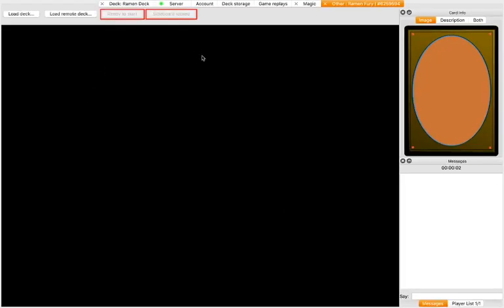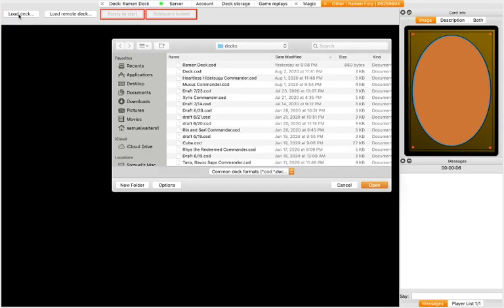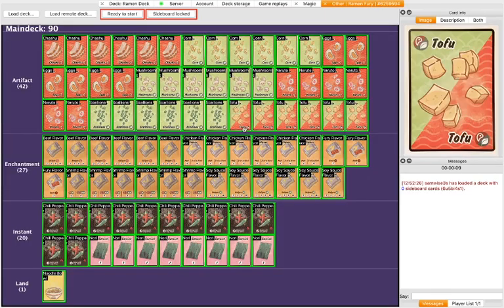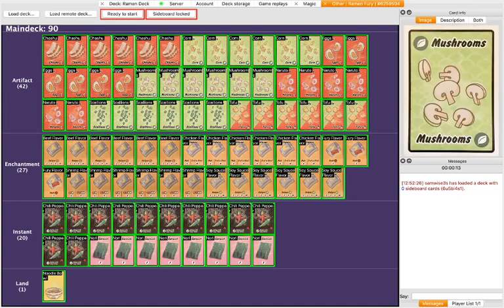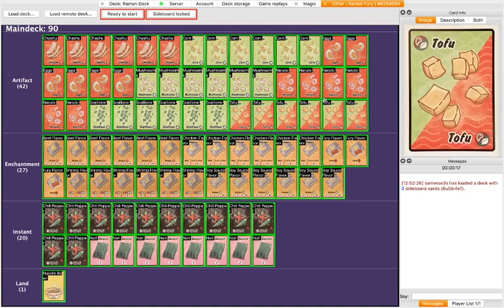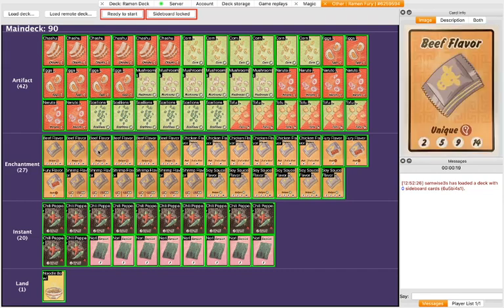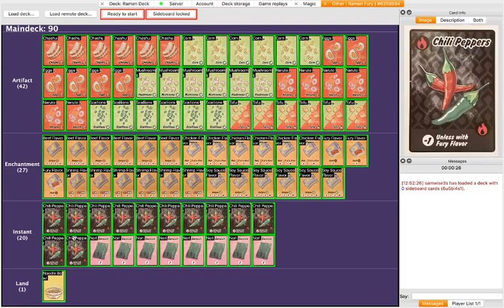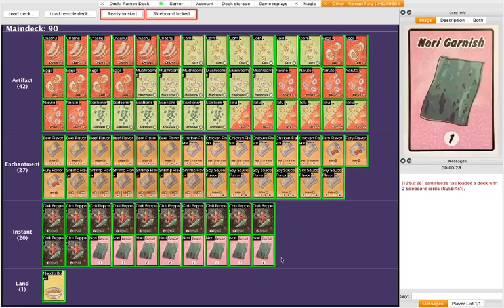And you'll see this blank screen. You'll just go to Load Deck, and then load up this ramen deck. Again, this is the whole thing with the correct numbers. Something interesting to note is there are 6 of every ingredient and 6 of almost every flavor except for Fury flavor. There are 3 of those. 12 chili peppers and 8 nori garnishes.